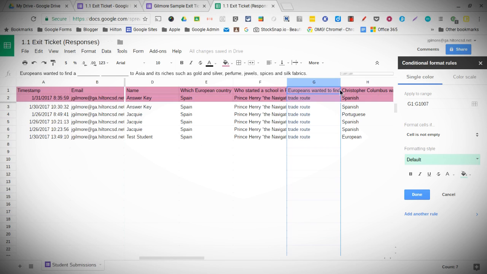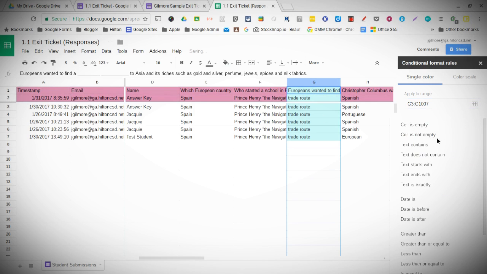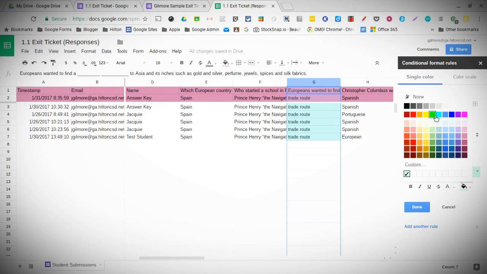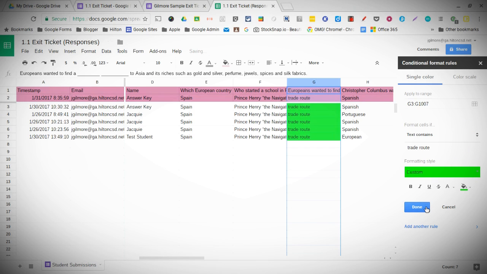You ready for this? So because I have my column selected, do you see this? It's saying G1 through all the way down G. I'm actually going to change this to be G3 because that's where my first student response sits. G3. And I'm going to say format the cells if the text contains, and I'm going to give the answer, trade route. So if the text contains trade route, I want the color to be green because it's correct. And I'm going to, do you see this? So all of these answers are correct.